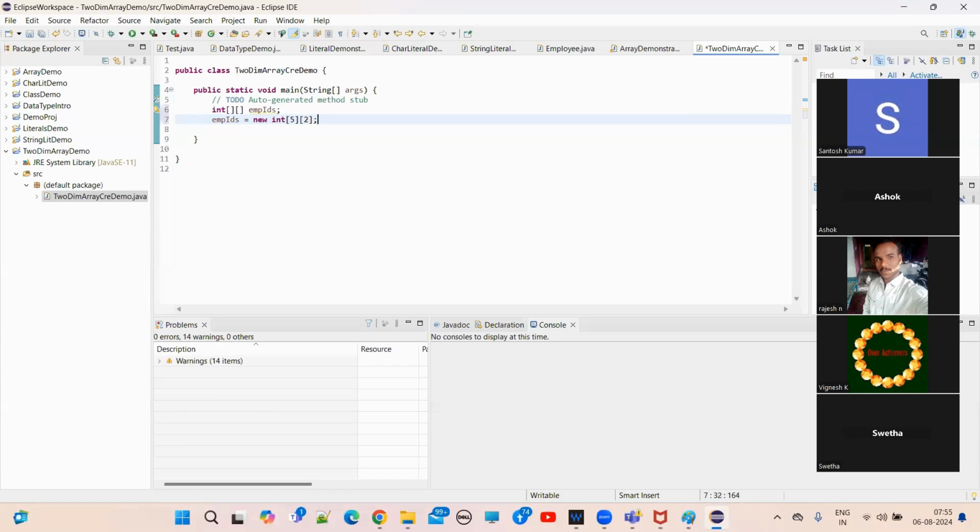So instead of 2 lines, can I create by using 1 line? This is empIDs, a two-dimensional array. The first one is declaration. This one is creation. Creation of array.